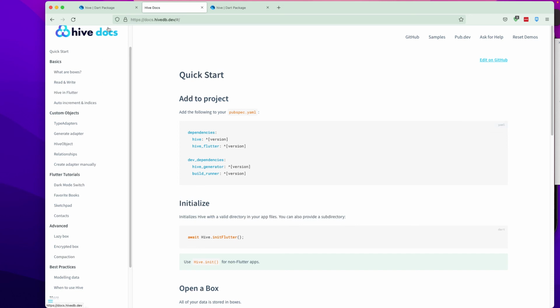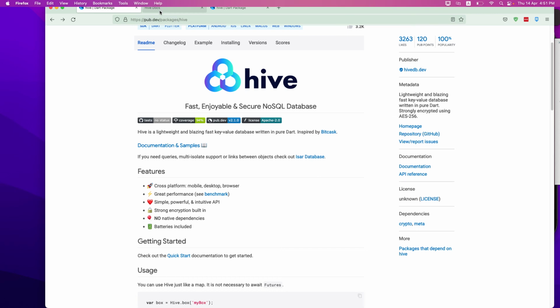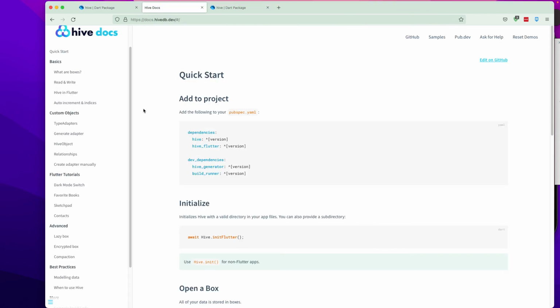So make sure that you go and read the documentation on pub.dev about Hive, as well as their official documentation at docs.hivedb.dev, right? It's relatively good to have documentation and read through it before you get started, because you need to understand some of the concepts over here.